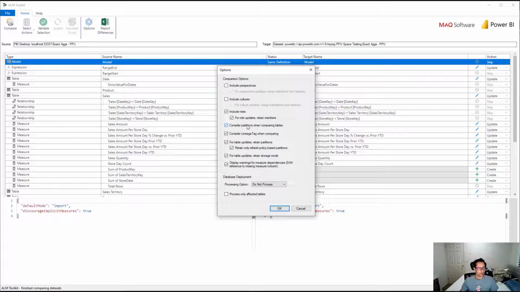Then also enable this tick for consider partitions when comparing data, especially when you are using incremental refresh. This just will consider those partitions. Otherwise, if you do not have that tick along with this one over here, for table updates, retain partitions, if you make a deployment change, those partitions will literally be blown away. And if it takes you a couple of days to actually get this going, it could be quite painful and a very hard conversation to have to say, that I need to reprocess the data.